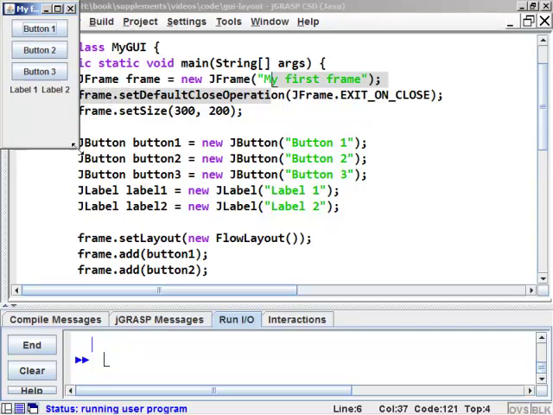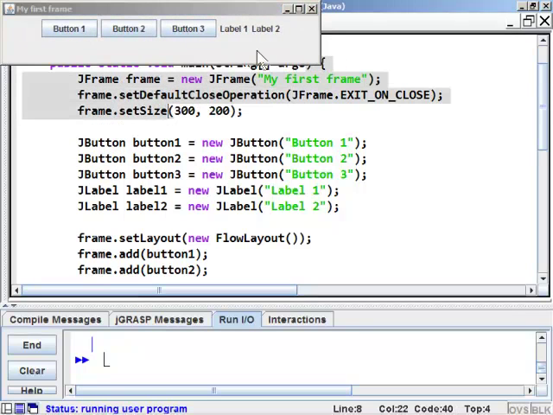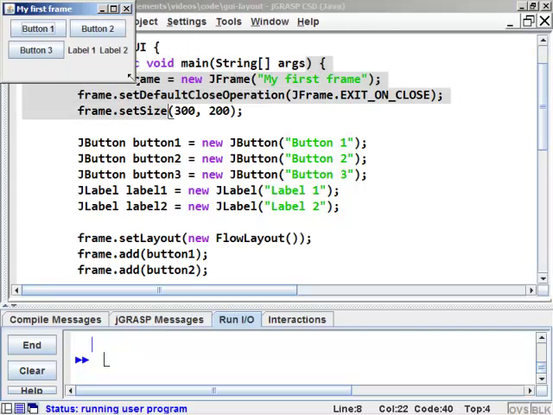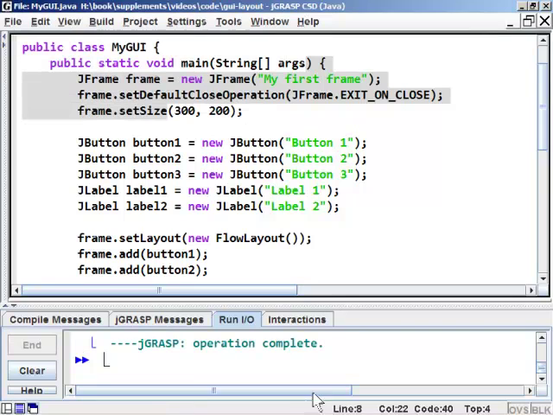So that's a flow layout. And that works out fairly well. Depending on what kind of program we're writing, that can be a nice flexible layout for us to use. And there are some other ones we'll come back to in a moment.